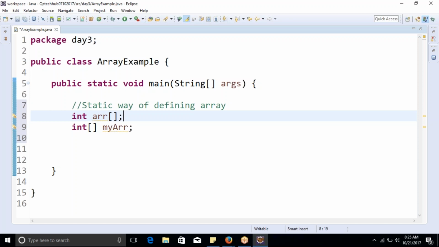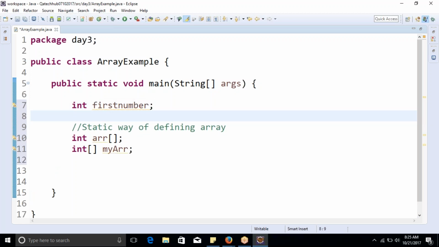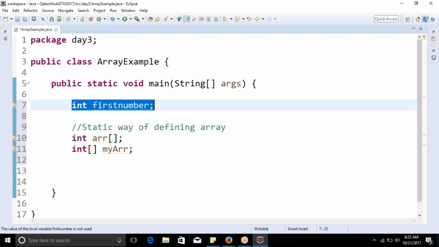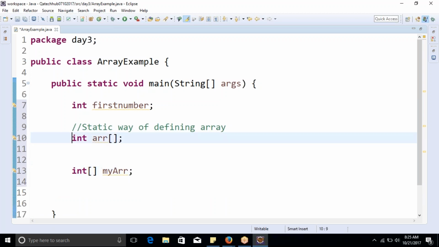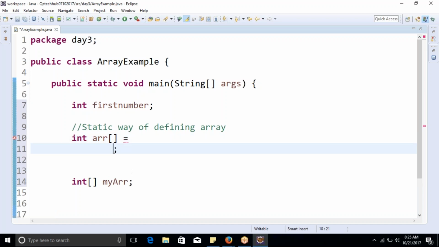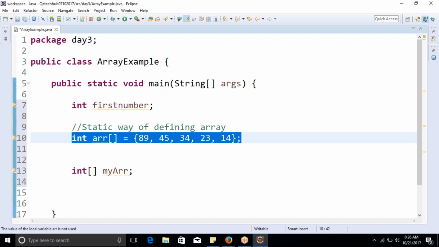When I said int first number, this variable is created, and you can assign any value to this variable. But in the case of arrays, when you are defining an array, like here I'm saying int arr with square brackets, or int square bracket and then my arr, if you're using the static way, then in the same line you have to initialize your array as well as assign the values to it. So this is the static way of initializing an array. Defining or initializing, you can say.